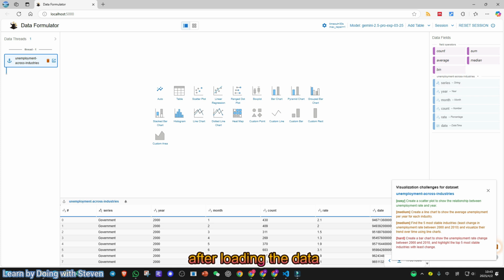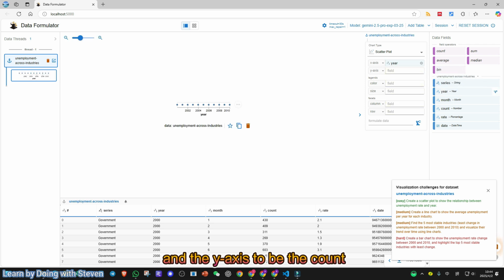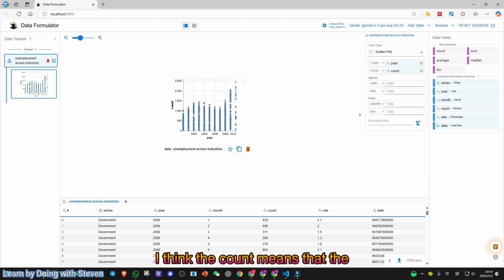As you can see, after loading the data, we see there are some data fields on the right hand side, and also you can see there are different variables already loaded. We have the series as a string, year as a numerical, month as numerical, and so on. Let's first try to create a scatter plot. We set the x-axis to be the year and the y-axis to be the count. I think the count means the total count of unemployed population in a specific month.